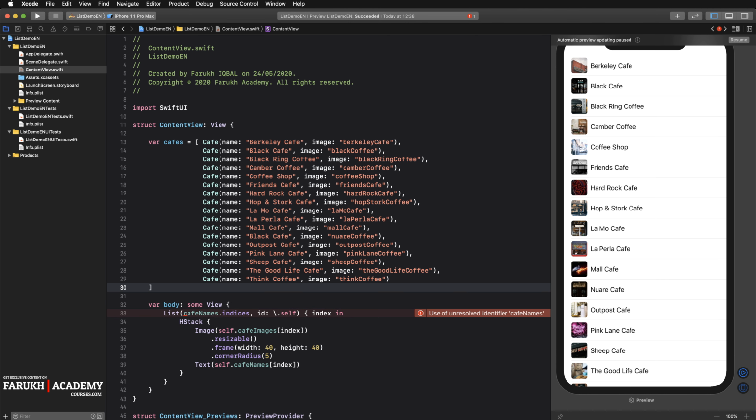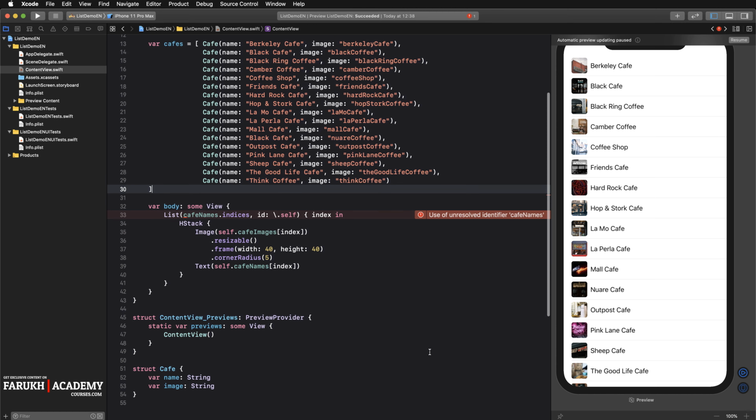If you are new to Swift, each item of the array represents a record of a specific cafe. Once you make the change, you'll see an error in Xcode here, complaining about the missing cafeNames variable. That's normal because we've just removed it. Now update the body variable like this.